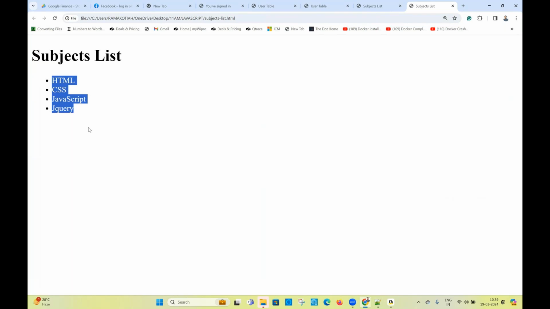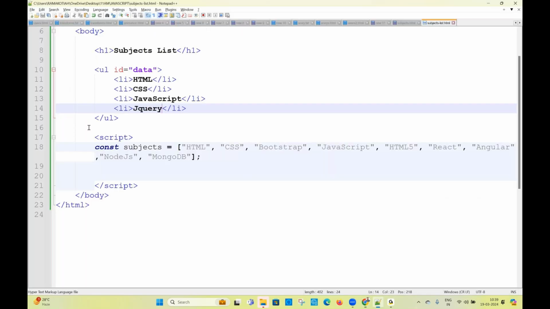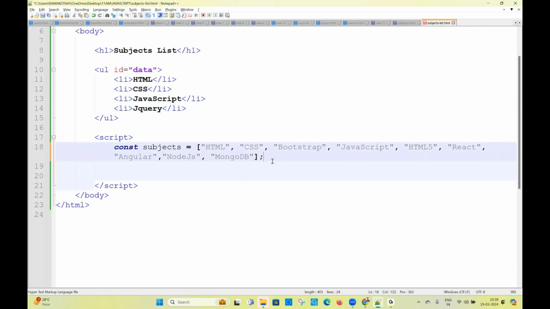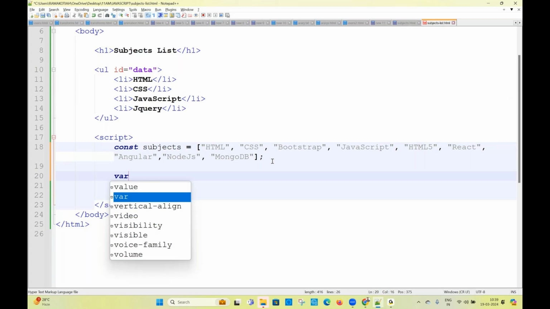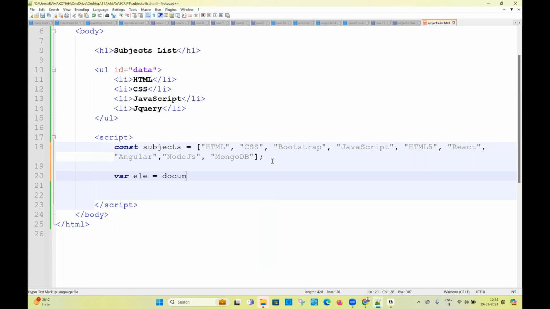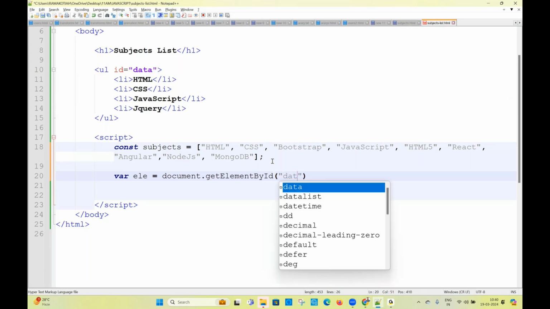So you written the subject statically. Sir, I have some subjects in the array. Those subjects I want to print here, I want to render here. How do I do this? First of all, I want to get the element, where element is equal to document dot get element by id. What is id? Data. Very good. What is data? In the ul, data is nothing but ul tag.